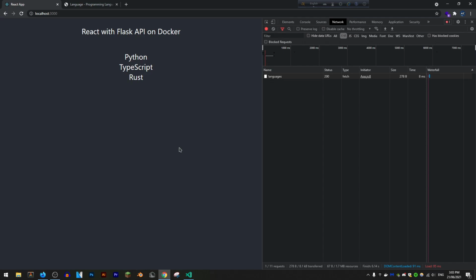That's it, guys. I've shown you how you can make a React application, just this really simple React application with a Flask API that's running on Docker.